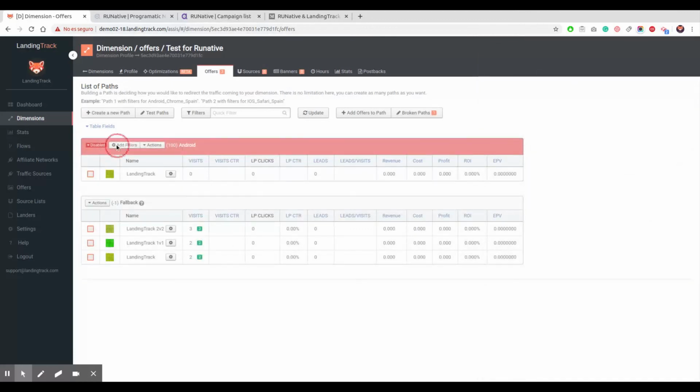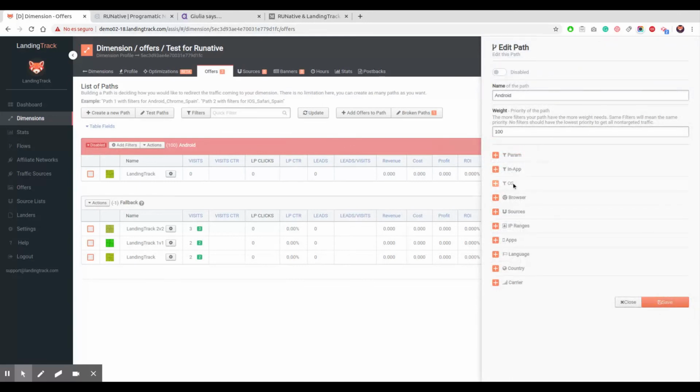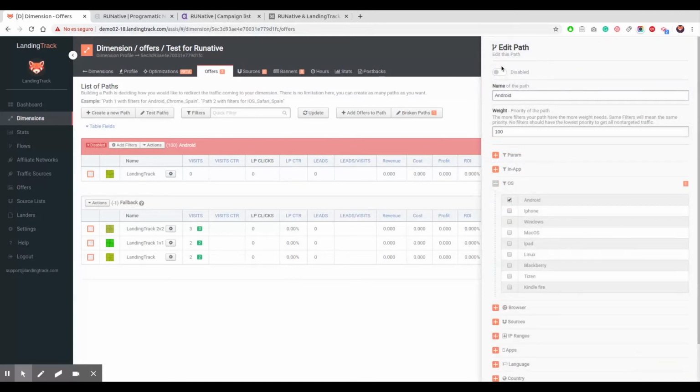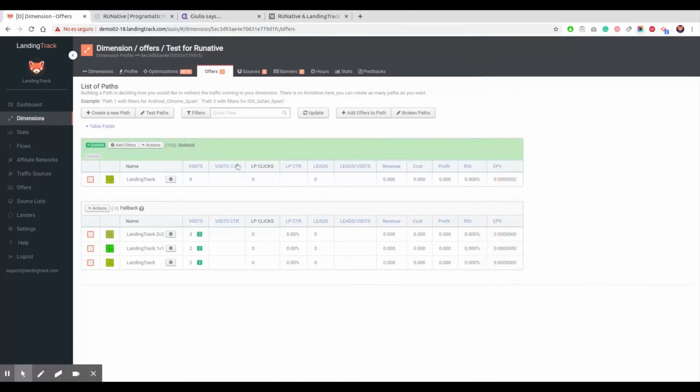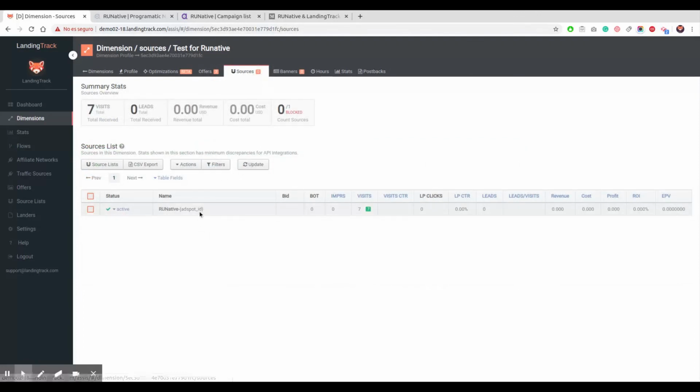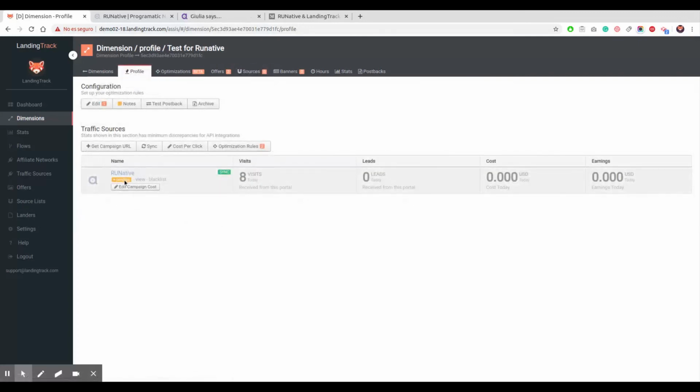Now it's completely disabled. I'm gonna click on Add Filters, and I'm gonna say Operating System Android. And I'm gonna make it enable, and then save. We have a bunch of filters that I'm gonna keep simple. So right now, every single click coming from Android will go to this offer. And if it's not Android, then it will go to the fallback offers that we have here. Okay, then we check the sources. That's right. This is the Runative bot controlling our material. And that would be all.